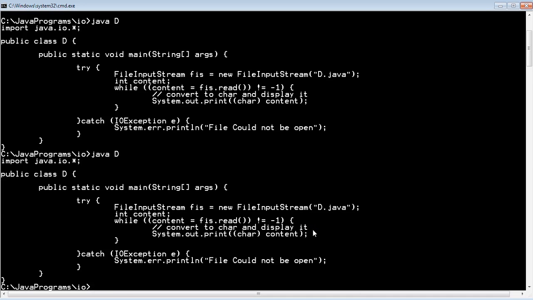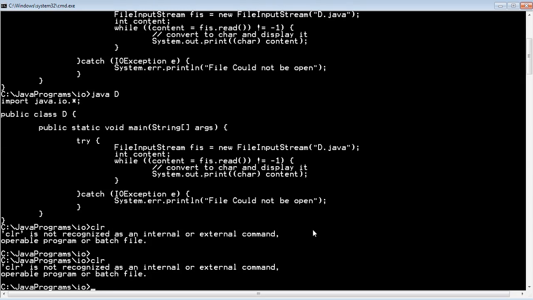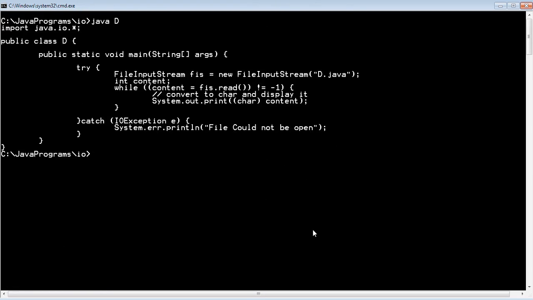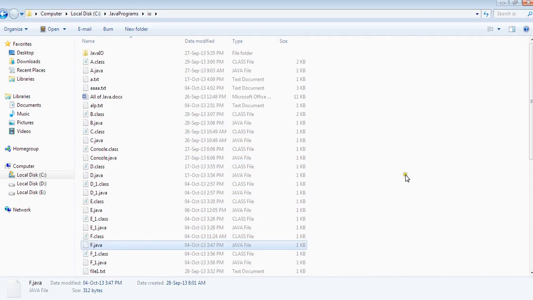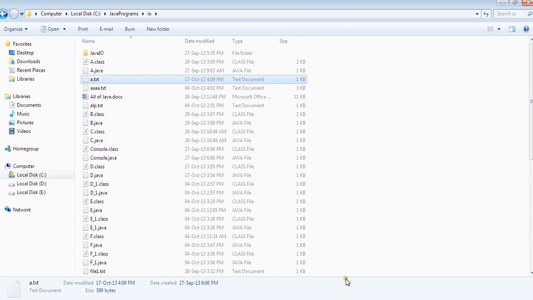Now if we run this program again, first I should clear the screen so that the content is easily visible to you. CLS, then java D. Now the contents of this file will be available. If we run this program again and redirect to the file a.txt, the contents will not be visible to you, because all of the contents are transferred into the file a.txt. This is the file a.txt.